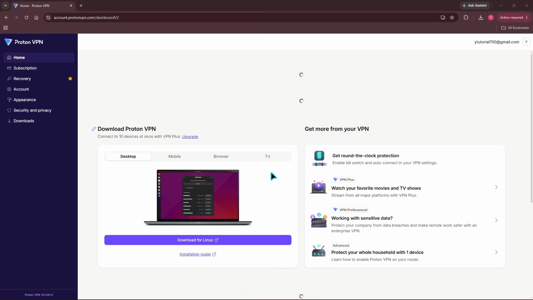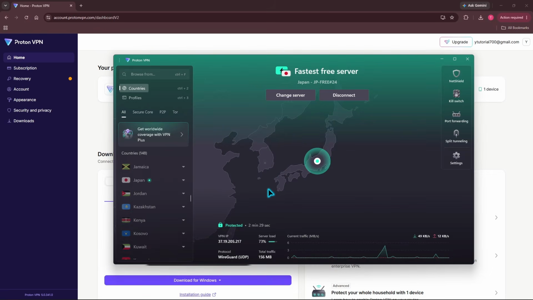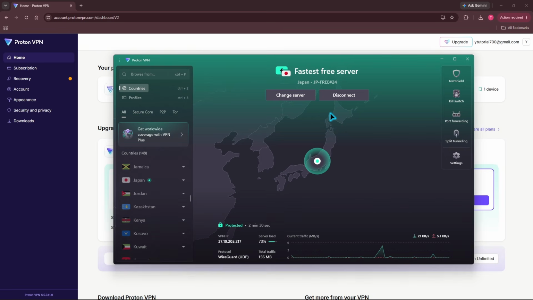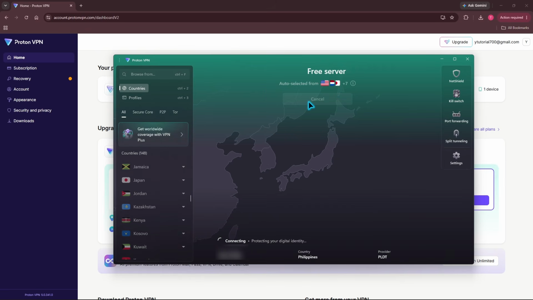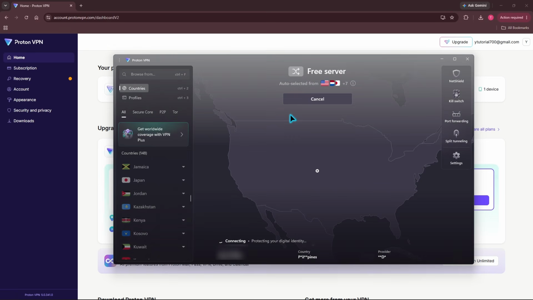If your internet is working, the next thing to try is switching to a different server. Open Proton VPN, disconnect from the current server, choose another server or even another country, and then click connect again. Sometimes a specific server may be temporarily unavailable or overloaded, so changing servers can solve the issue quickly.